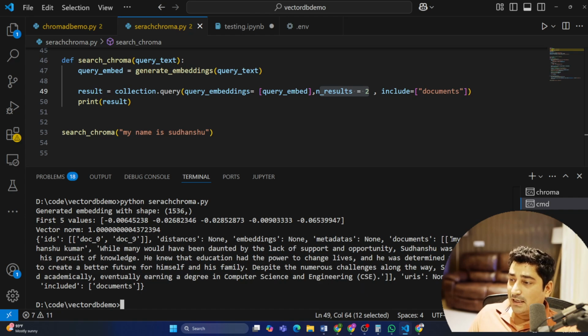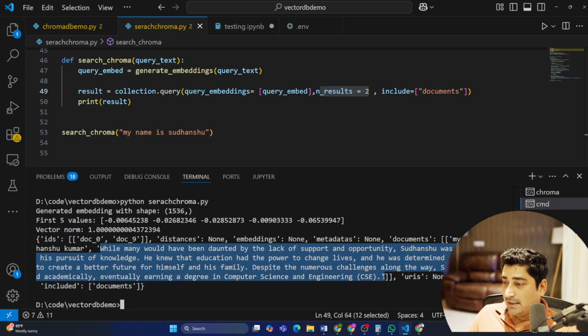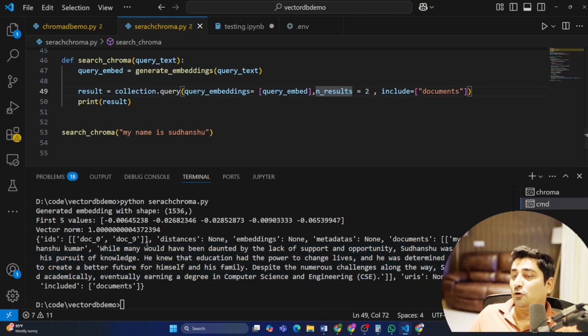So what was there inside the documents? My name is Sudhanshu Kumar. That was document 0. And this was my document 9, by the way. While many would have been daunted by lack of support and opportunity, Sudhanshu was relentless in his pursuit of knowledge. He knew that education has the power to change life, and he was determined. So yes, it is able to match the top 2 documents, doc 0 and doc 9, and I'm able to get the result.